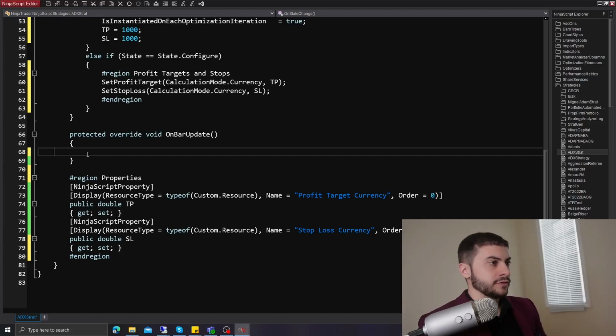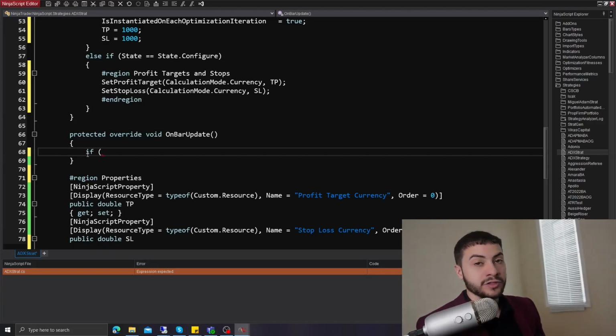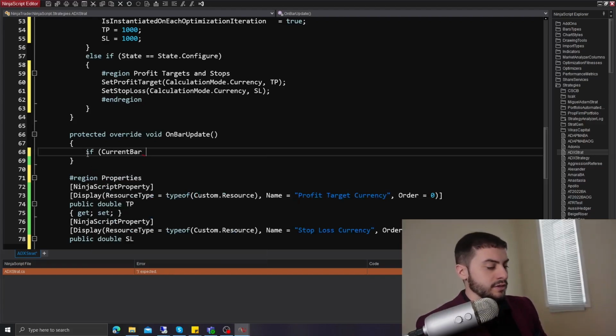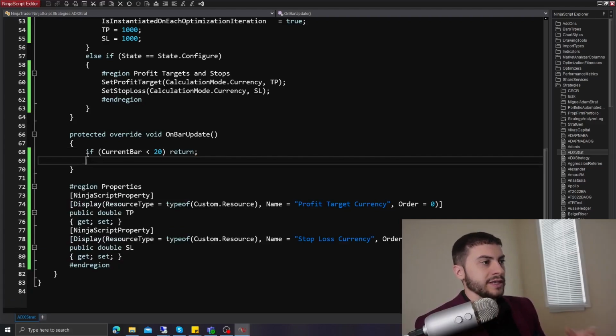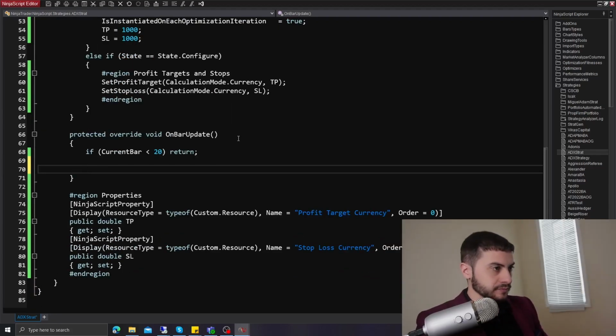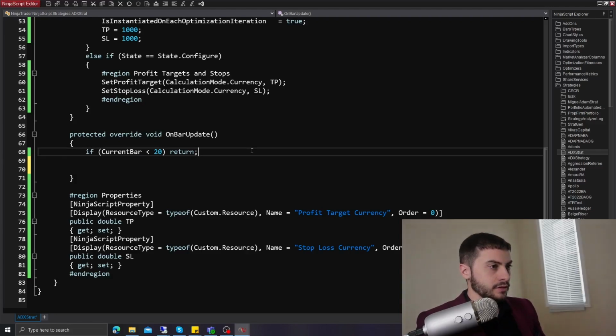First of all, anytime you use an indicator, or most of the time, you want to make sure enough bars are loaded first. So I'm going to write an if statement saying if CurrentBar is less than 20, return. That will stop OnBarUpdate from executing until there have been more than 20 bars loaded into either the backtest or the real time. Okay, let's just put a comment.